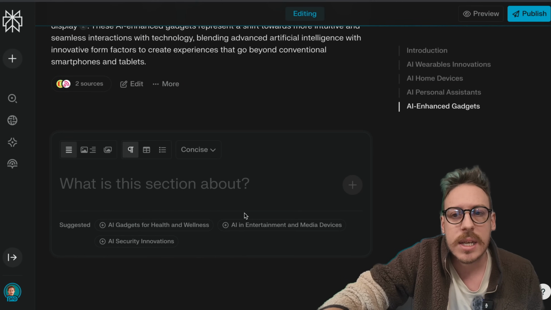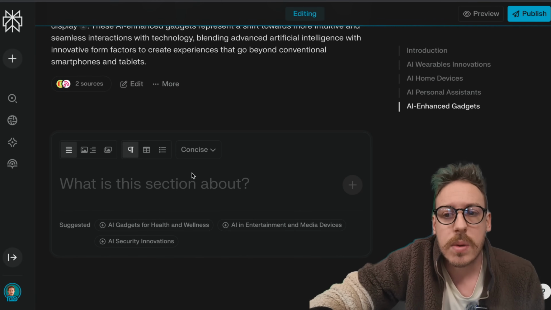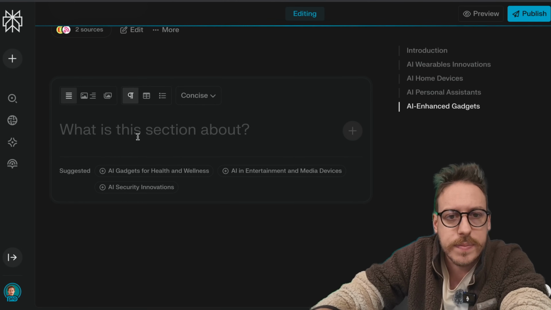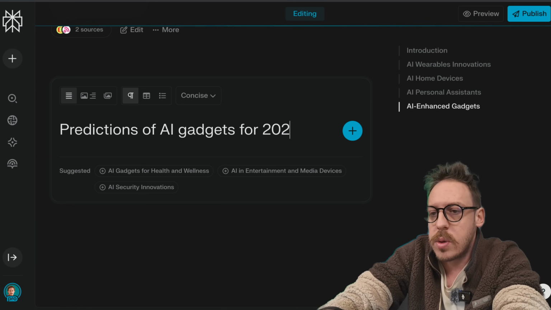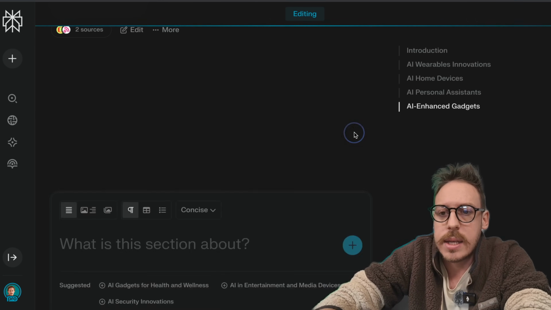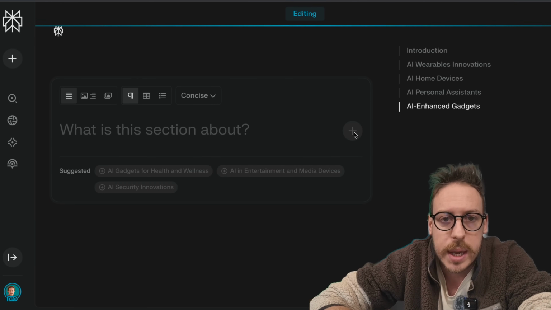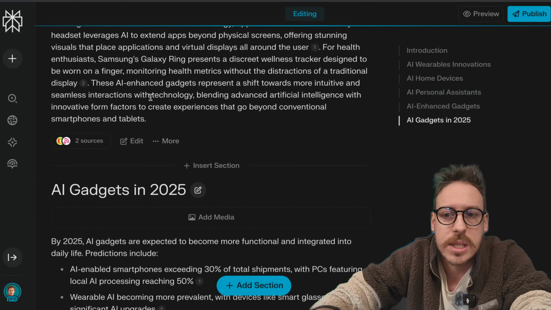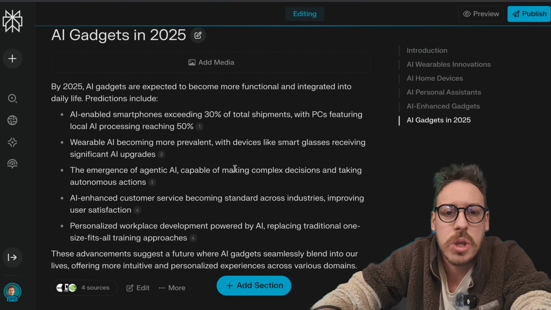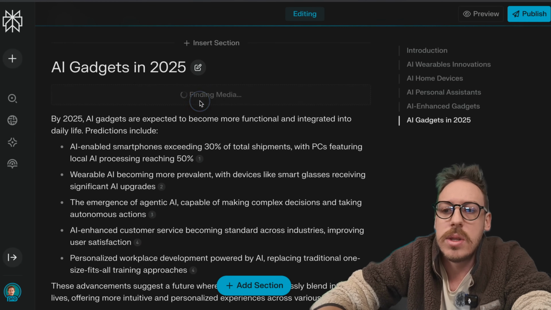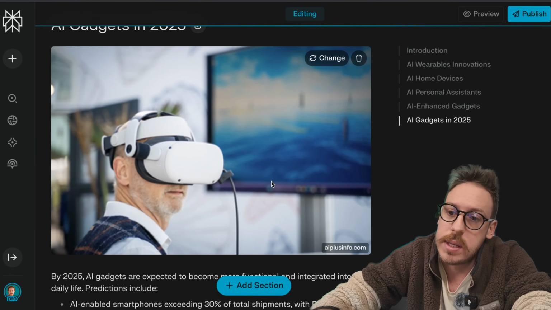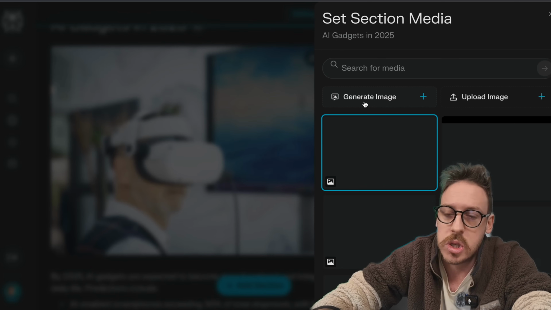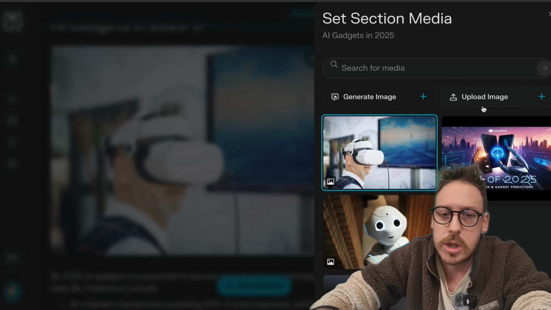And what I love is that this page is not finished. I'm able to add a section, predictions of AI gadgets for 2025. And now we're adding a new section into this page. As you see, it's done AI gadgets in 2025 now, and it's added a new section. I can add a new media. I'll find the media. I can, of course, also generate an image for this media instead of having this image. We can just click change. We can generate an image. We can upload an image and so on.